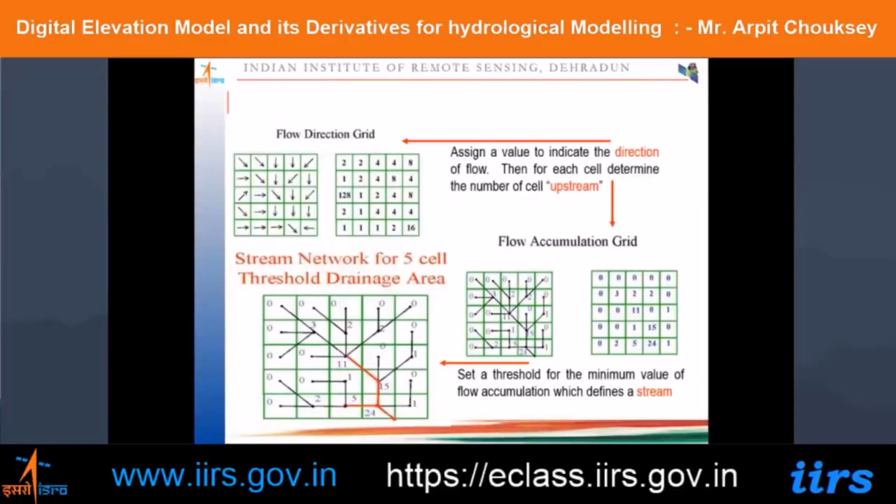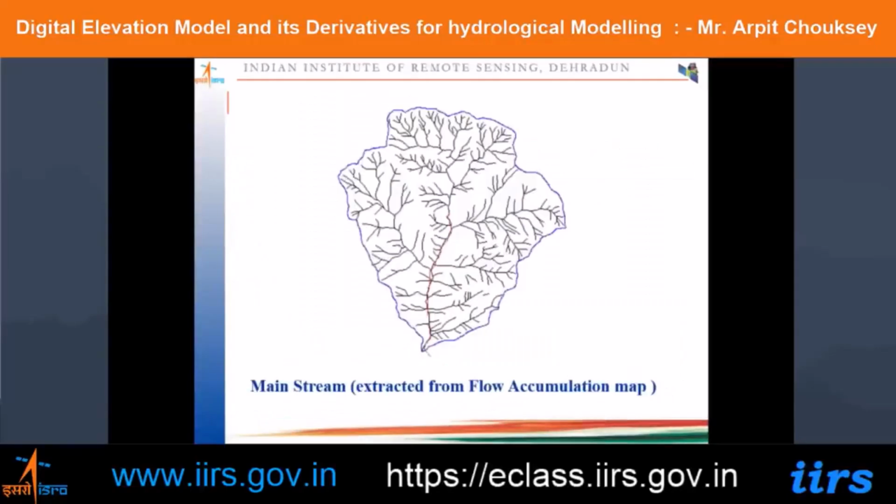Then stream ordering can be done. There are two different techniques to order the stream, Strahler and Shreve. Generally we use Strahler, where two first order streams join together to create a second order, and a second order and a first order stream joining together continue as a second order stream. Only when two streams of the same order join will the order increase by one. Otherwise, the order remains the same.